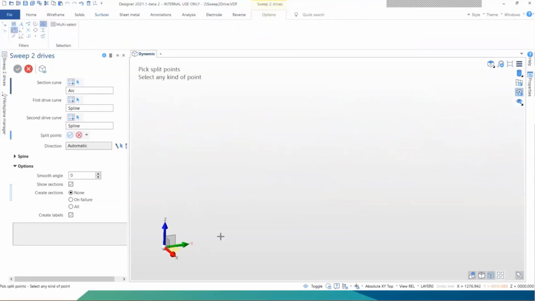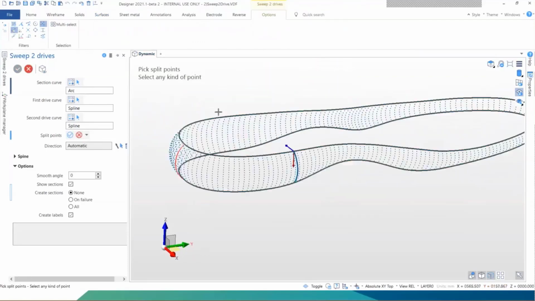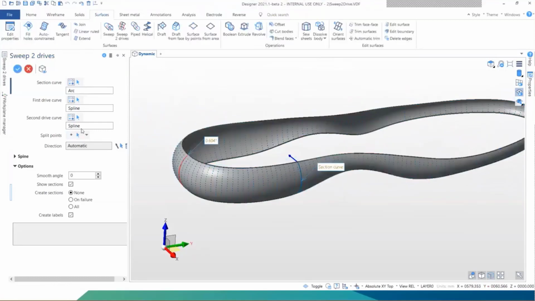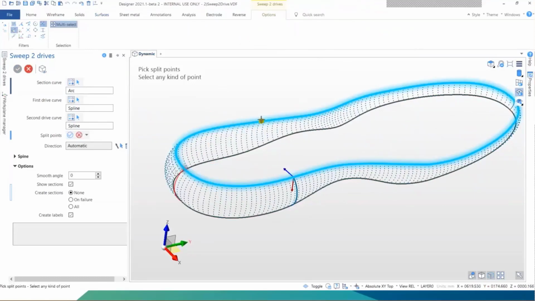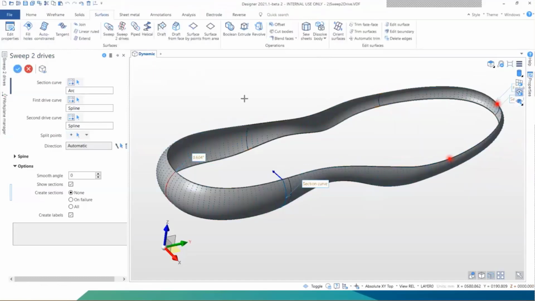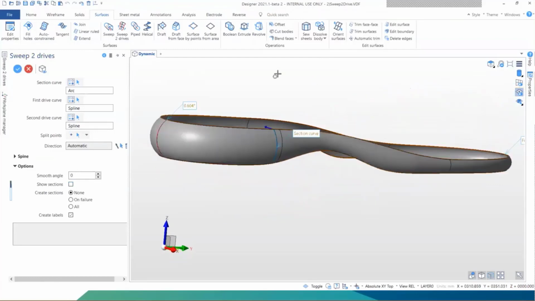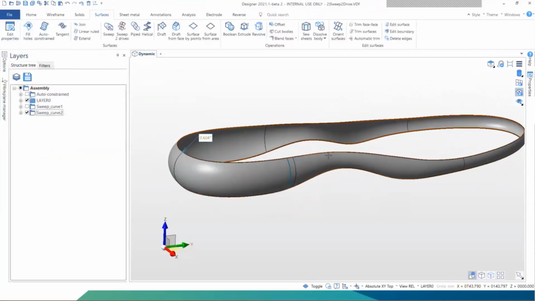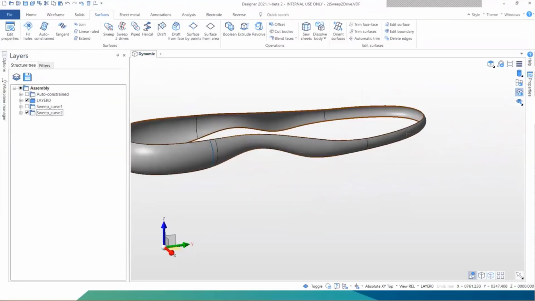If we want to, we can split. Oh, I've lost him. We can split them up into multiple faces. So I'll just add a few split points in there to show you. We don't need to show the sections if we don't want to. And we can accept that. And you can see how I've created those individual faces doing that swept curve.